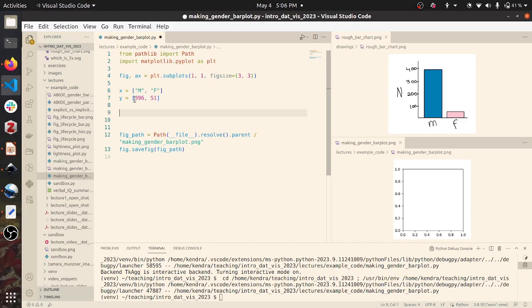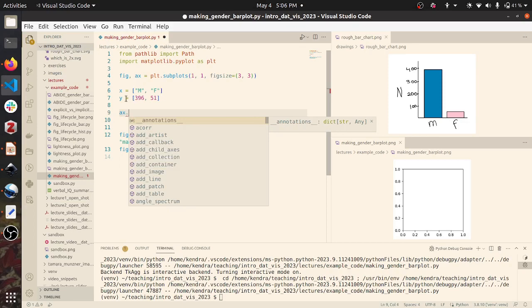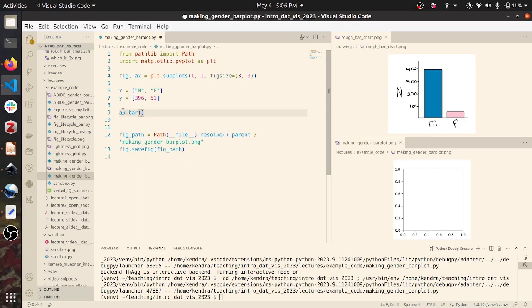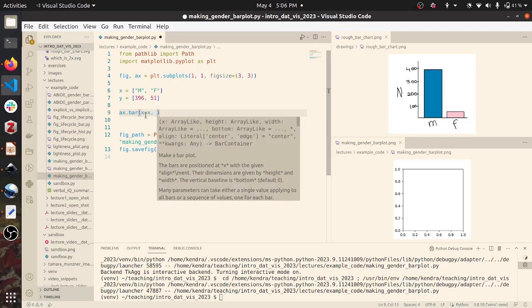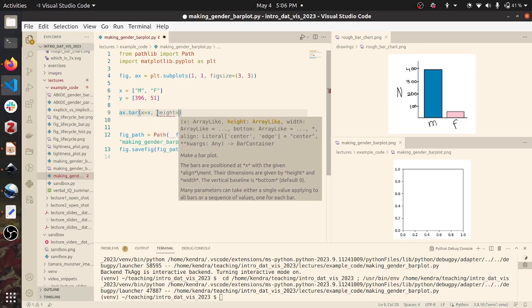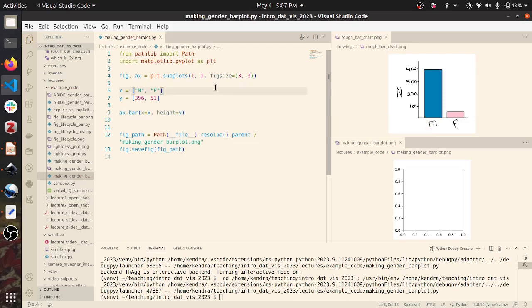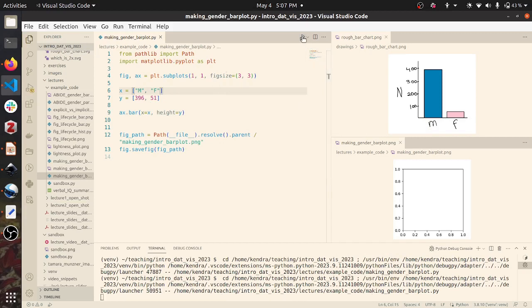So now we can use the helper function from the axis object for creating a bar plot, and all this will make more sense later when I explain these different things. So the first argument is x, so we're defining x equals x, we just called it that. The next argument is height, and you can see that VS Code is helpfully telling me what to enter. So the next is height equals y. And that's all you need to make the basic bar plot.